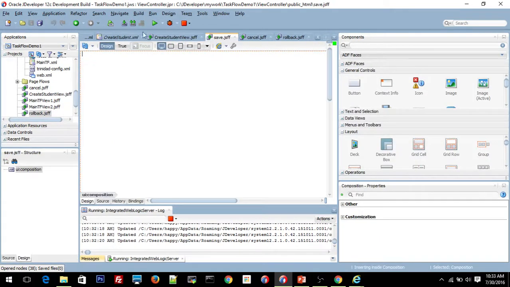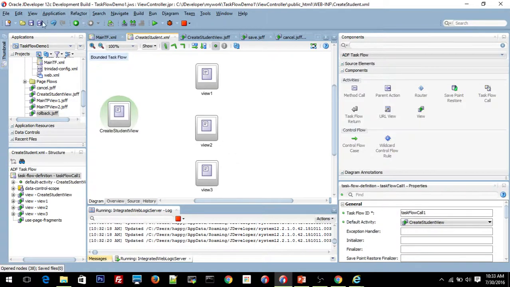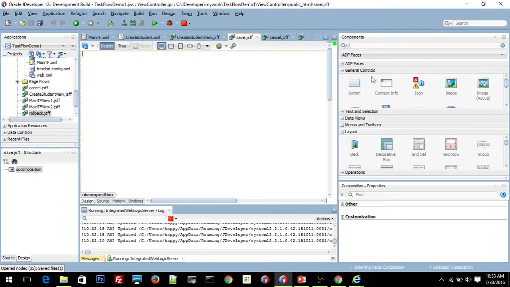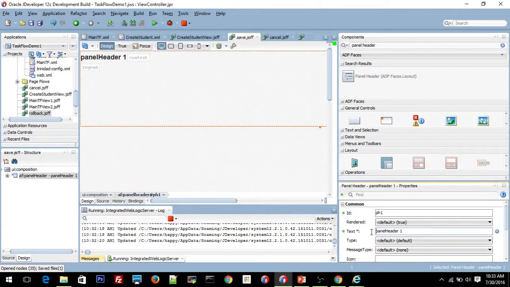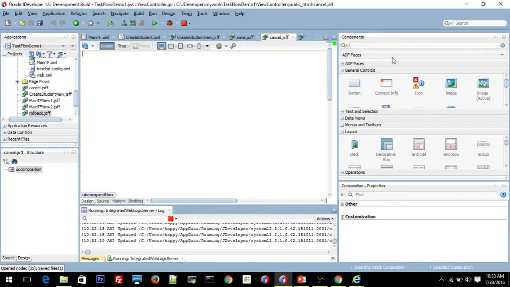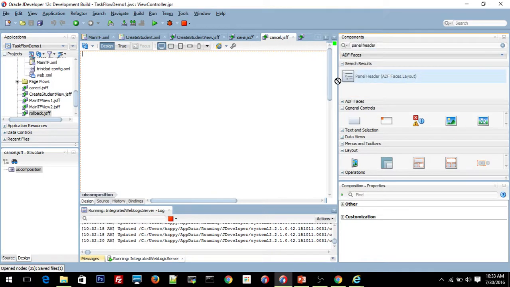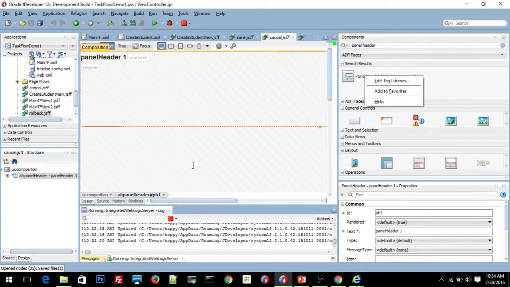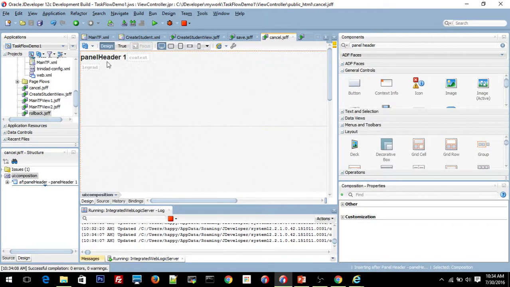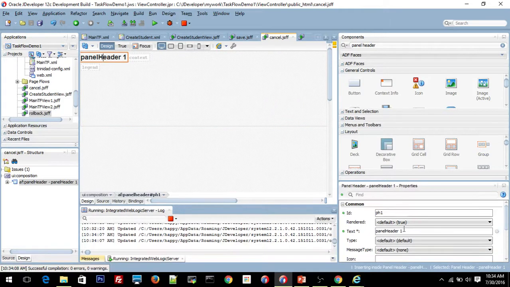So now in the save page, or maybe I'll navigate from here. Click on this, this is the save page, and I want to have something here, maybe again a panel header. Just drag and drop here and say record created successfully. And in cancel.jsff I go and have a panel header again, and let me drop it here. If you're using this panel header regularly, you can right click on this and add it to favorites, so that will be easy for you. So in the cancel.jsff, what we have to mention here is record not created.